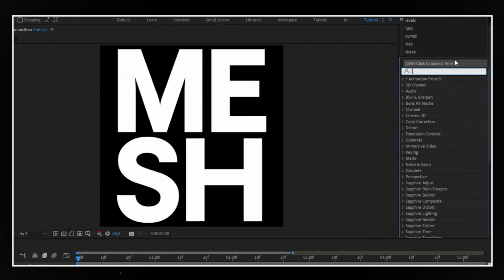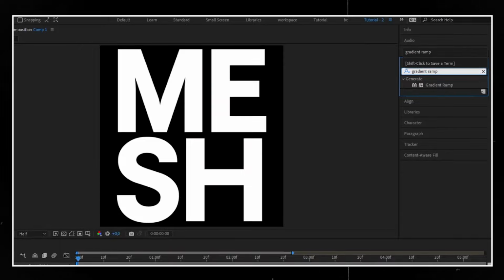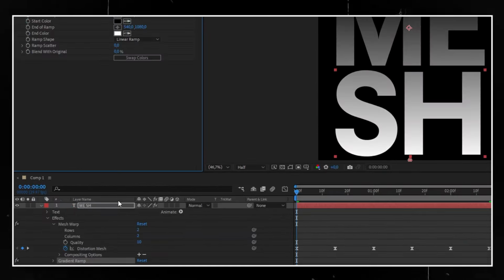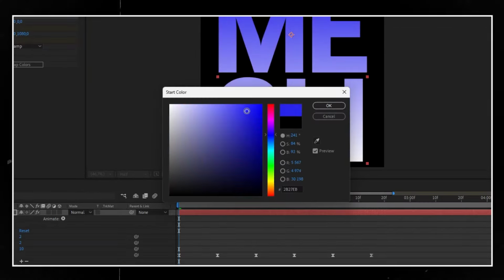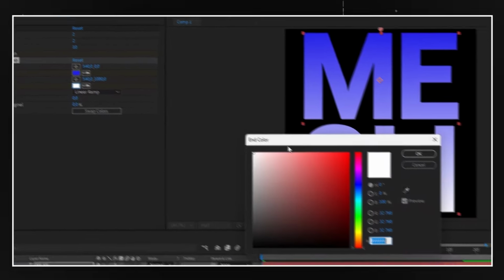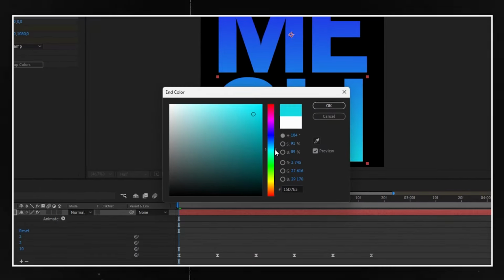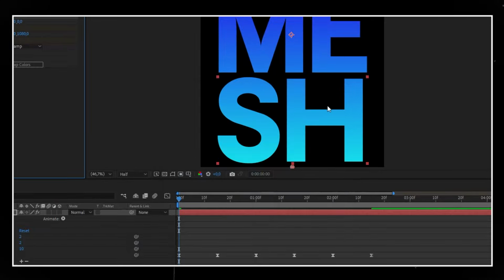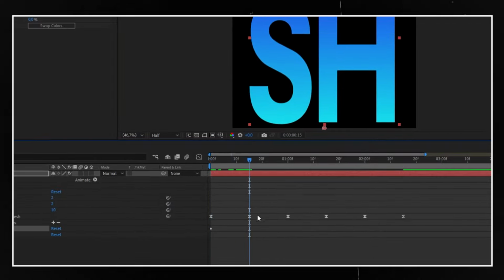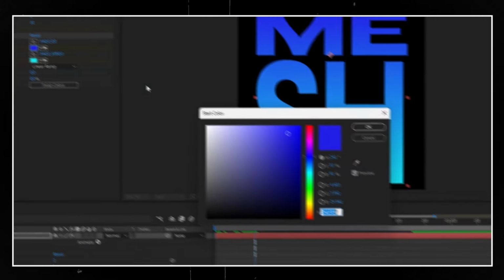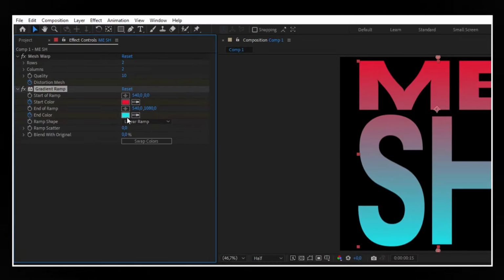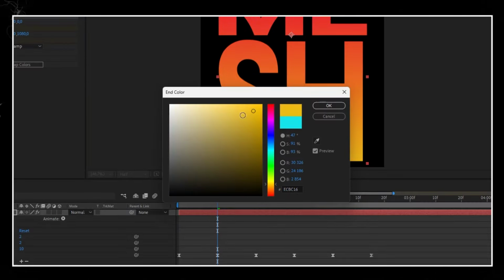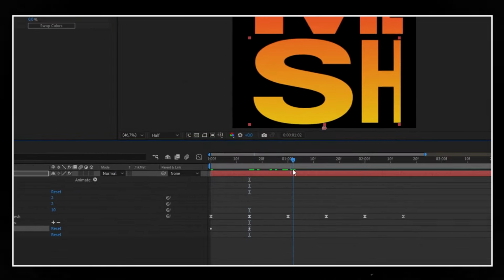Now go to the Effects and Presets section again and find the Gradient Ramp effect. Move it to the text and turn on the stopwatch for the start and end colors. Then adjust the colors to your liking. Move the cursor forward 15 seconds and adjust the colors at will. And repeat the whole process.